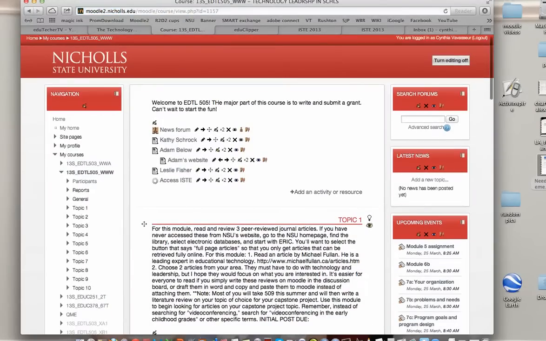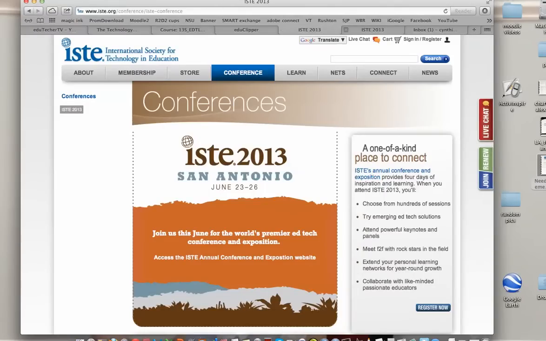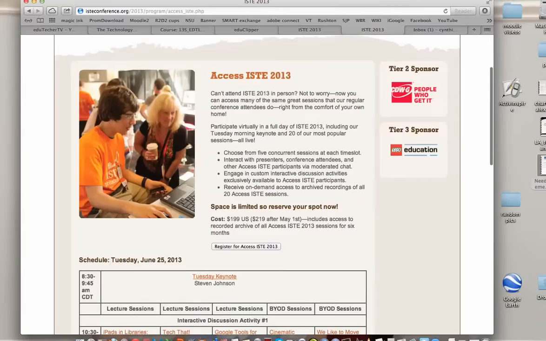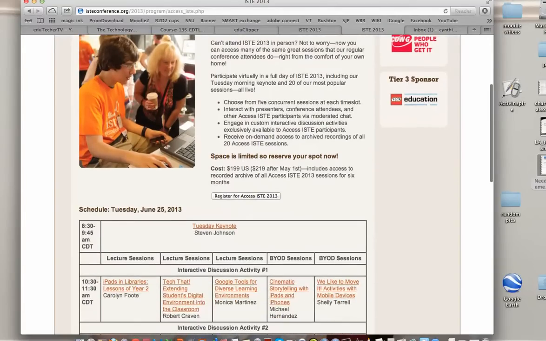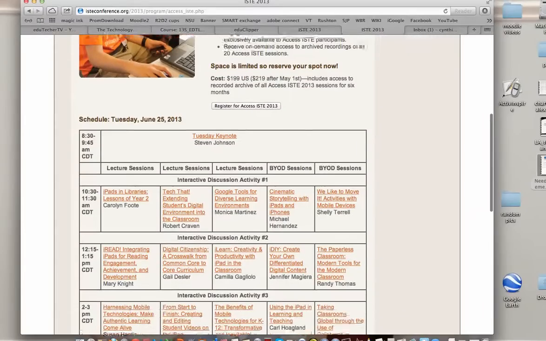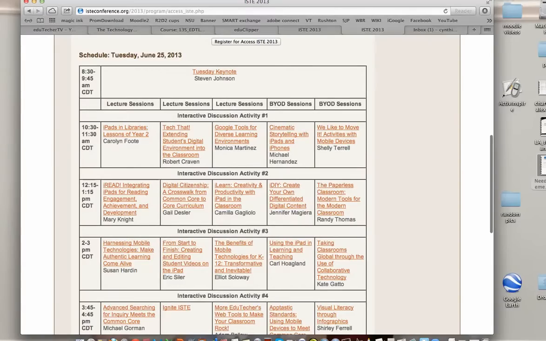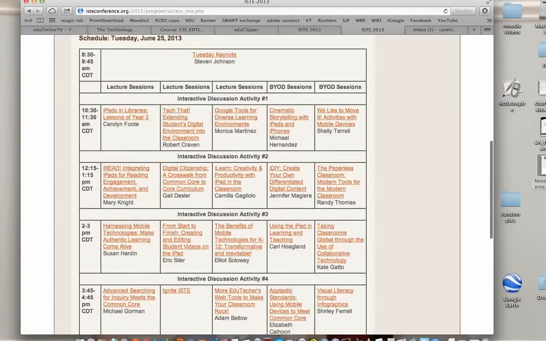Okay, and then the last thing I have on here is Access ISTE. I am so upset this summer I'm not going to be able to go to San Antonio for ISTE. But look at what I found. For $200, you can remotely attend. So the schedule is laid out for you. You can't really pick a whole lot of sessions, but they do have 1, 2, 3, 4, 5 sessions in each time slot to pick from.